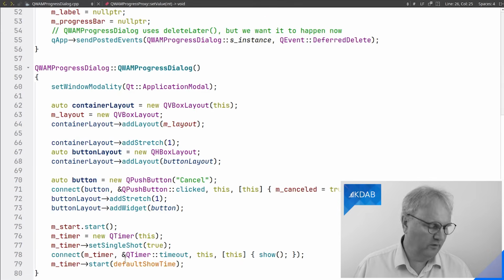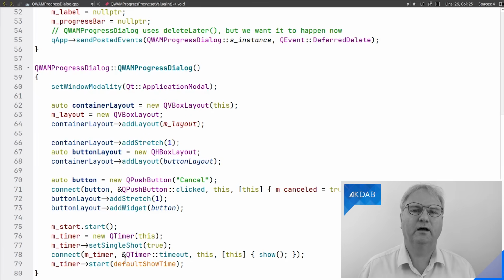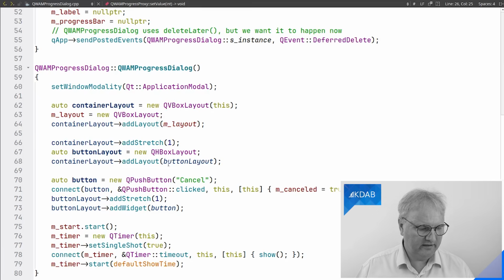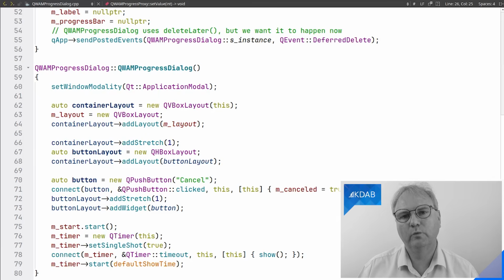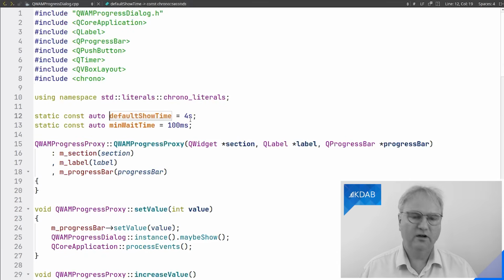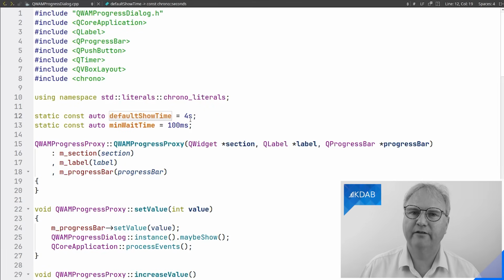The final part in all of this is my Qt Widgets and More progress dialog, which is a subclass of QDialog. It sets up the window modality to block the whole application. You might want to make that customizable in your code. It is creating the layout here and connects the cancel button to setting the instance variable m_cancelled, which is what was cancelled is reading. And finally, it starts this timer here, and this timer will go off after default show time, which is 4 seconds. So I have a timer going off after 4 seconds.